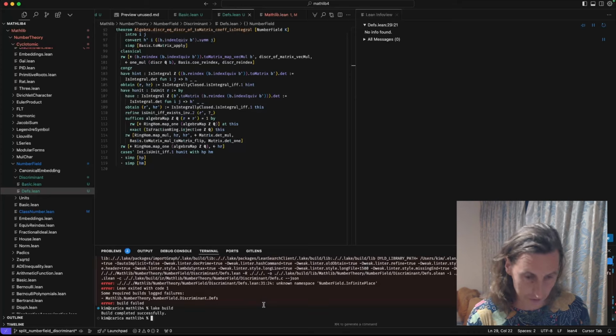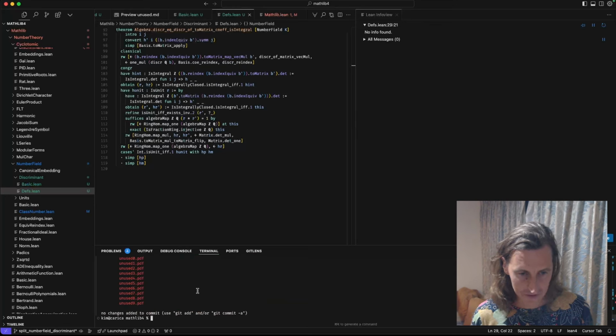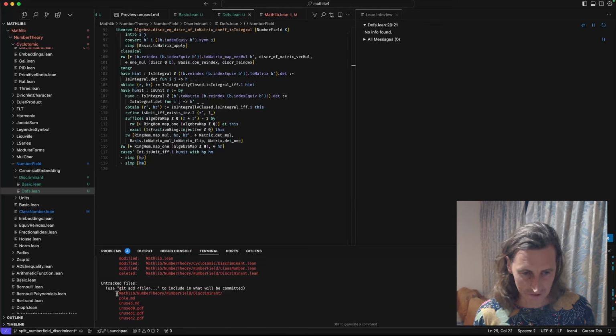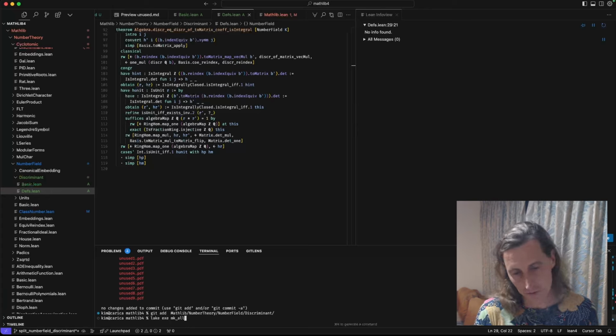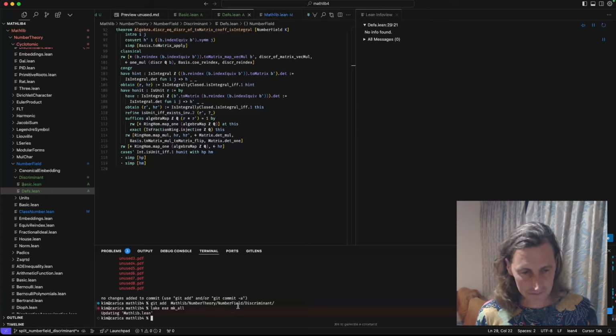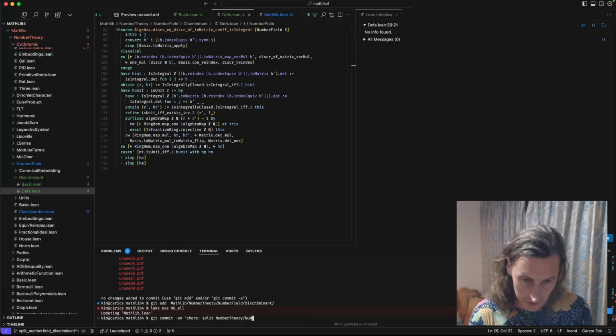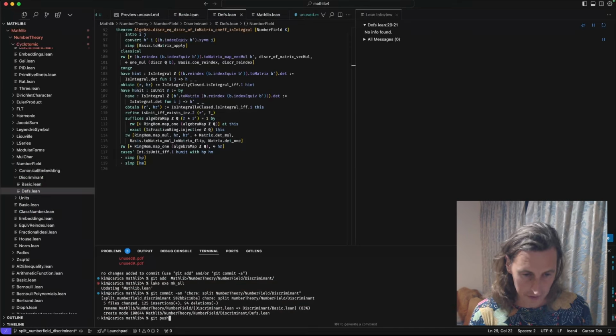All looks good. At that point, we can just run git status, have a look at things. Oops, we've of course created some new files, so we better git add those. And since we've created new files, we should run lake exe mk_all to rebuild Mathlib.lean. After we've done those things, though, we can make a commit. It probably counts as a chore. Split Mathlib/NumberTheory/NumberField/Discriminant, and send that off as a PR.